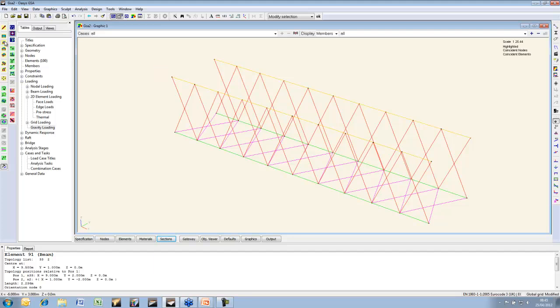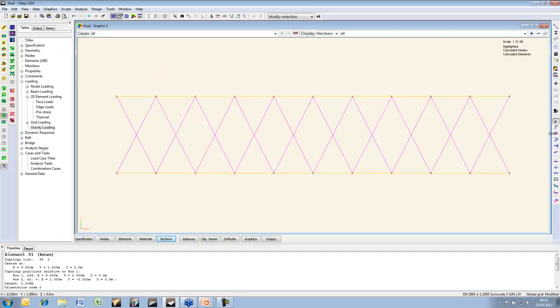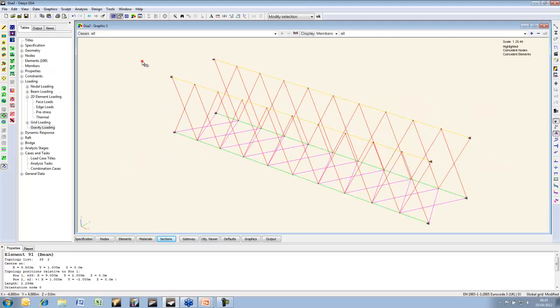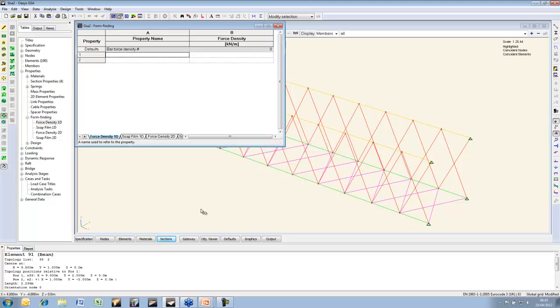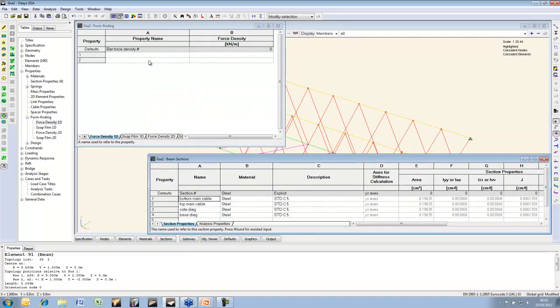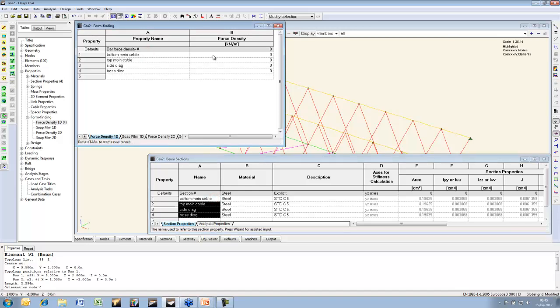Excellent. Let's go back to the plan view, and I just need to pin the ends. And there is our basic structure ready for form finding. We now need to set up the form finding properties. Now this time it's force density 1D. And for these bottom ends, remember this, each line relates to the sections. Let me just copy those values.